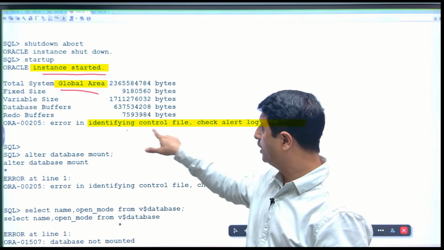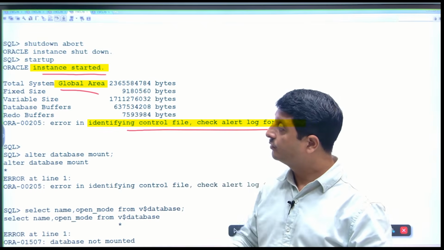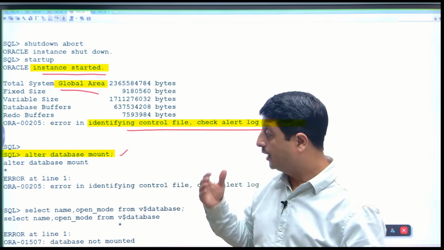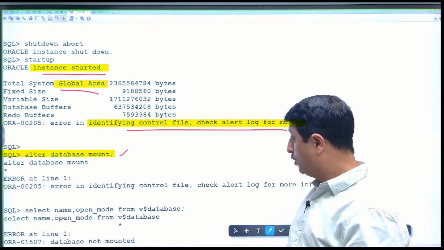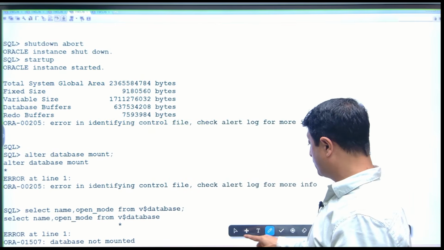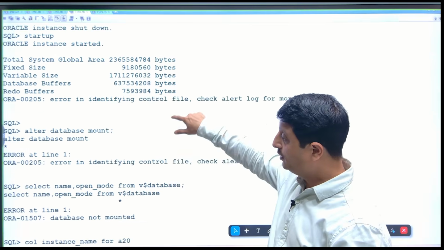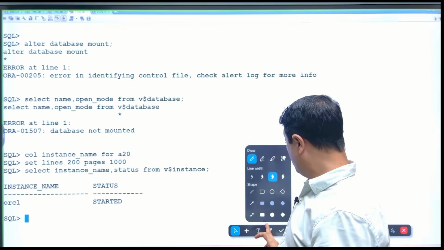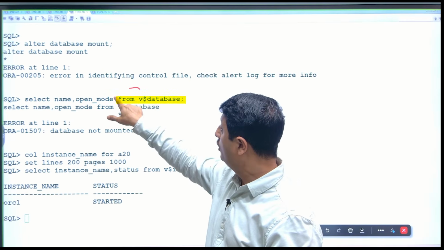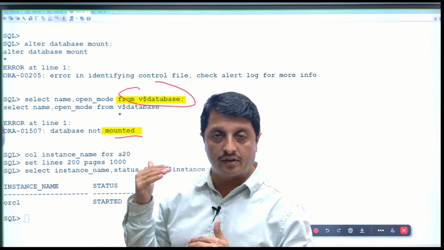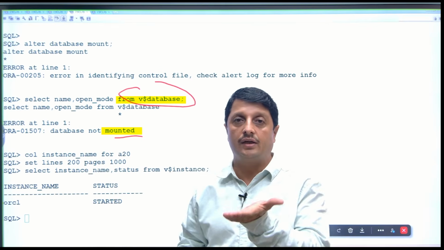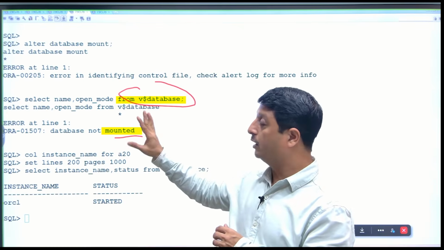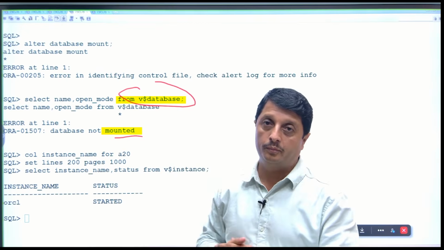But during the opening of the control file we got this message. We even tried one more time, and the same error is mentioned again. To solve this problem, we tried to rerun the command select name, open_mode from v$database. Remember, this view works only when your database is at least in the mount state. Since it is right now just instance started, sometimes called nomount, it is not able to give you the output from this view.